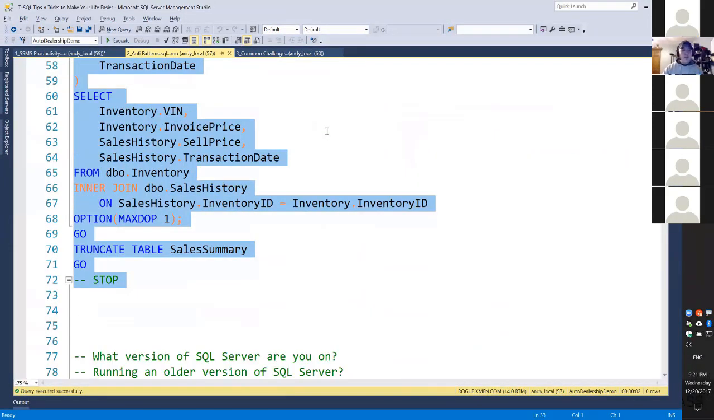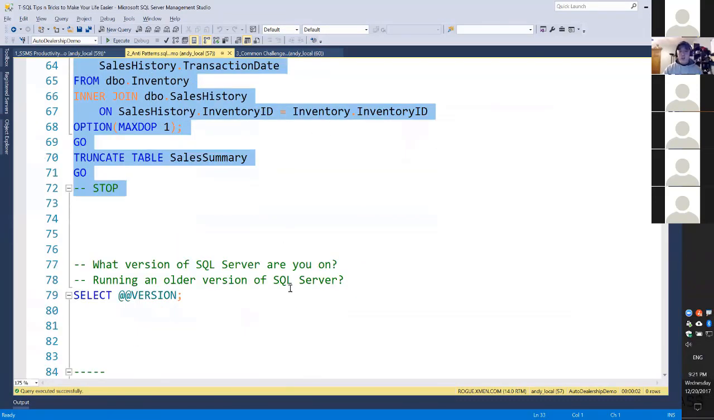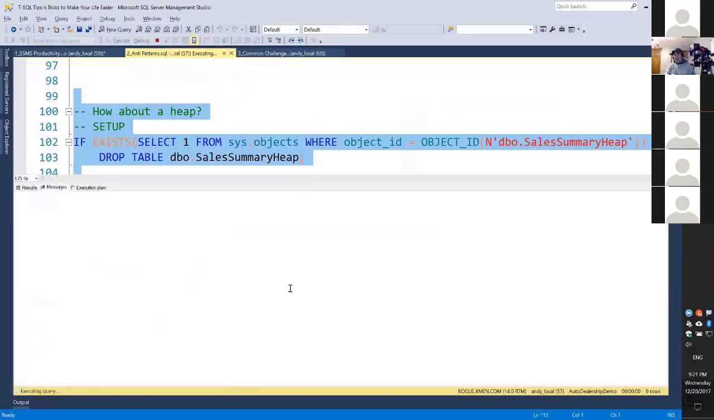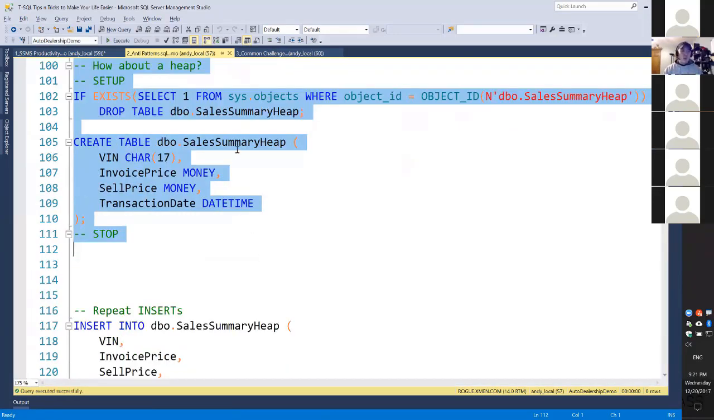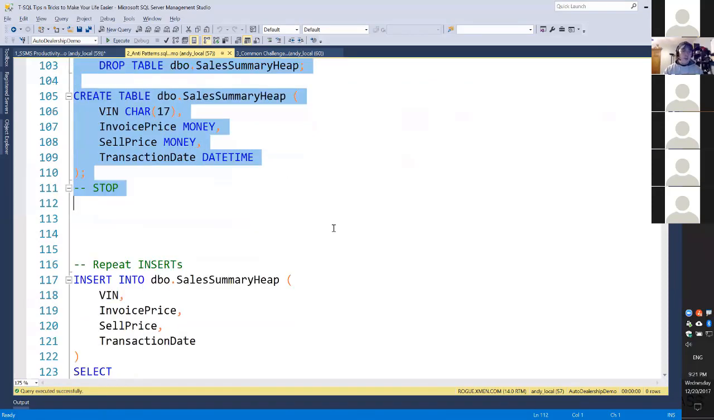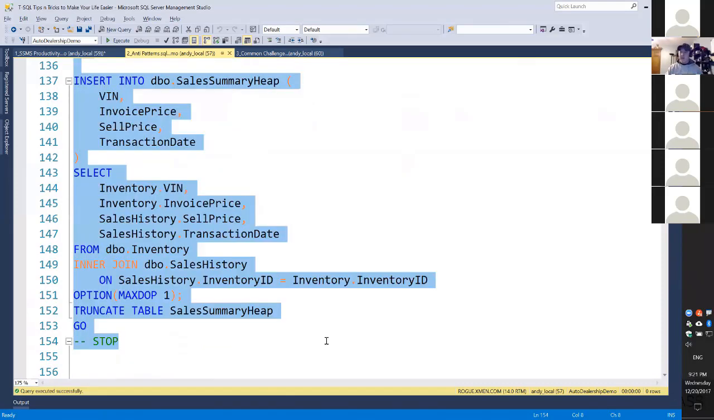Now, do you think we'll have a similar behavior if we have a heap? I'm going to create a sales summary heap table. Again, that means it's a table without a clustered index, which means the data inside is completely unordered. We're still in 2008 R2 compatibility mode, and I'm going to do some very similar insert statements, one with an order by and one without an explicit order by.